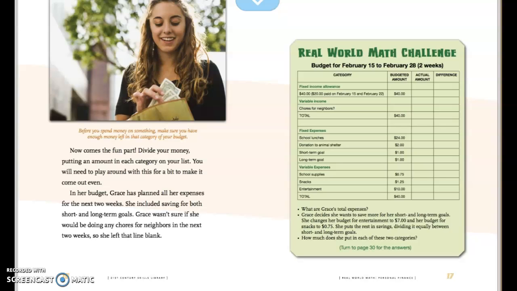Now comes the fun part. Divide your money, putting an amount in each category on your list. You will need to play around with this for a bit to make it come out even.